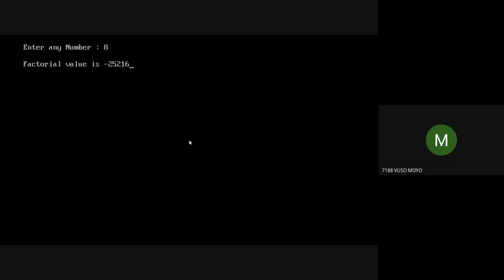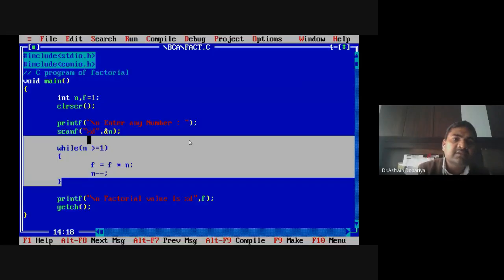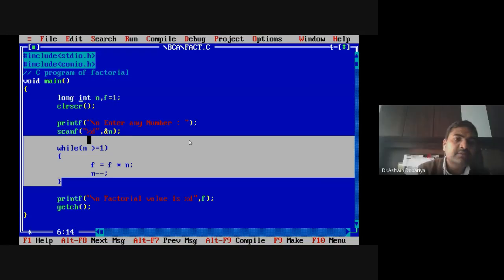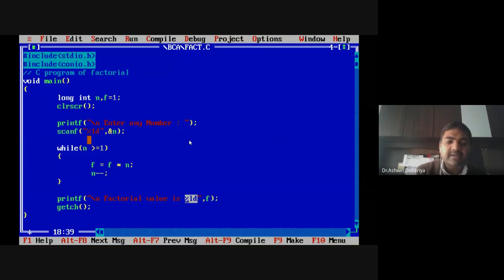What is the reason it gives a minus? Why does it give a minus? Because the limit is over. Use long integer instead of integer, and when you use long integer, the format specifier is %ld. Now it will give the correct answer, see.